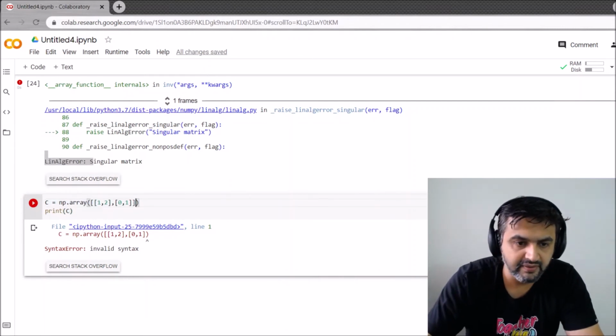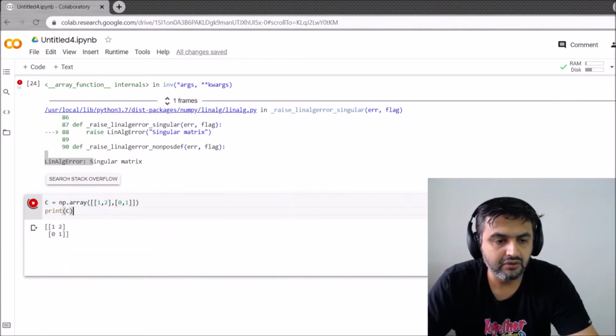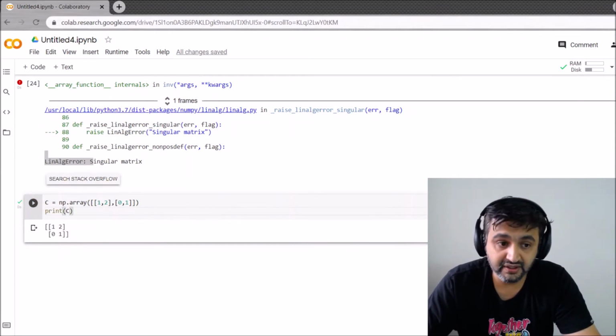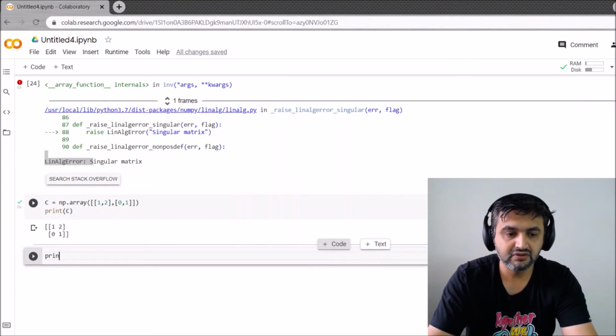Yeah, one square bracket is missing. Control enter, yes, so this is a 2 cross 2 matrix. As you can see, the determinant is 1, which is non-zero. So good, the inverse of C will exist.